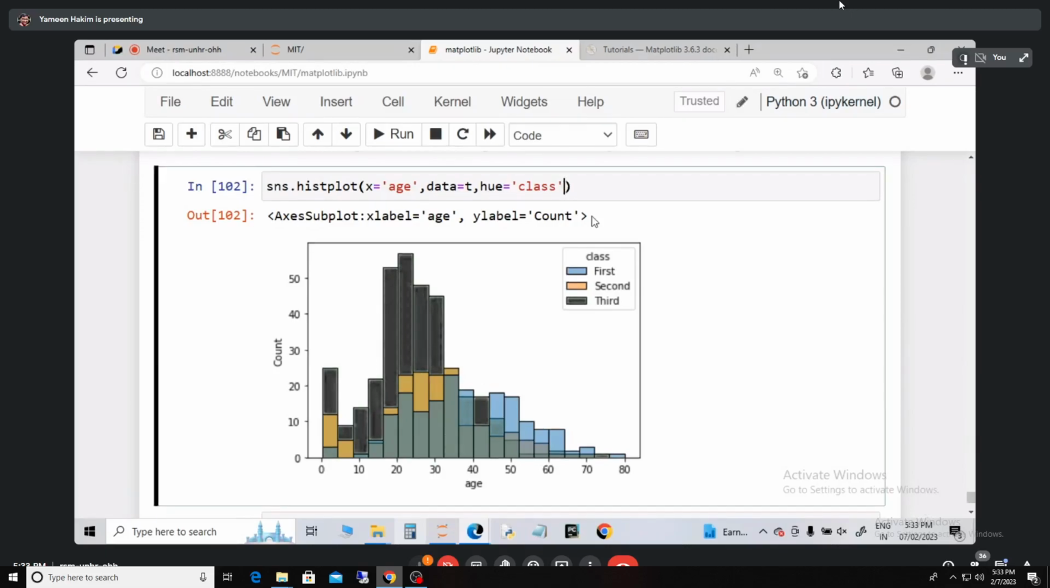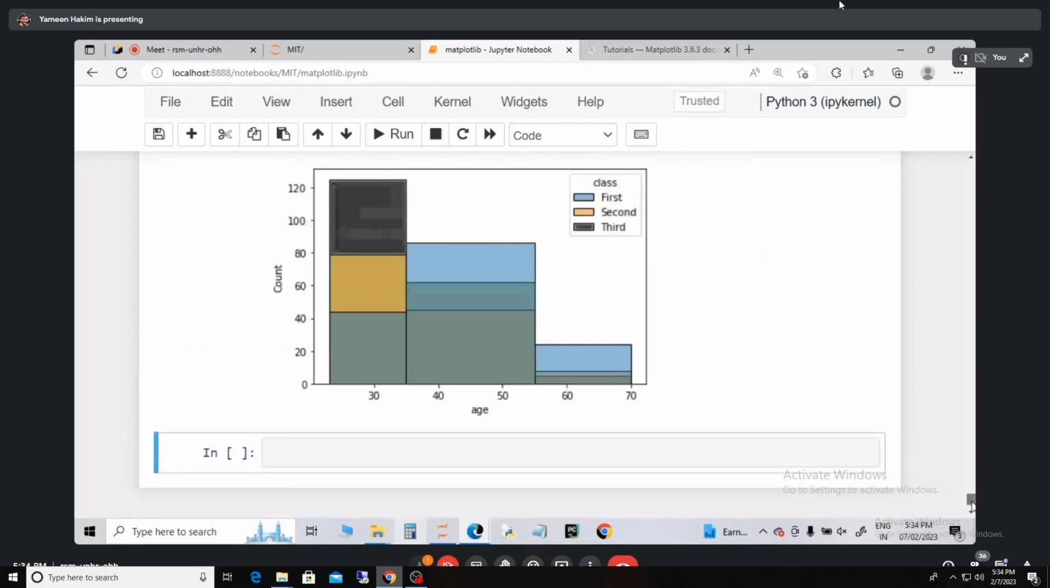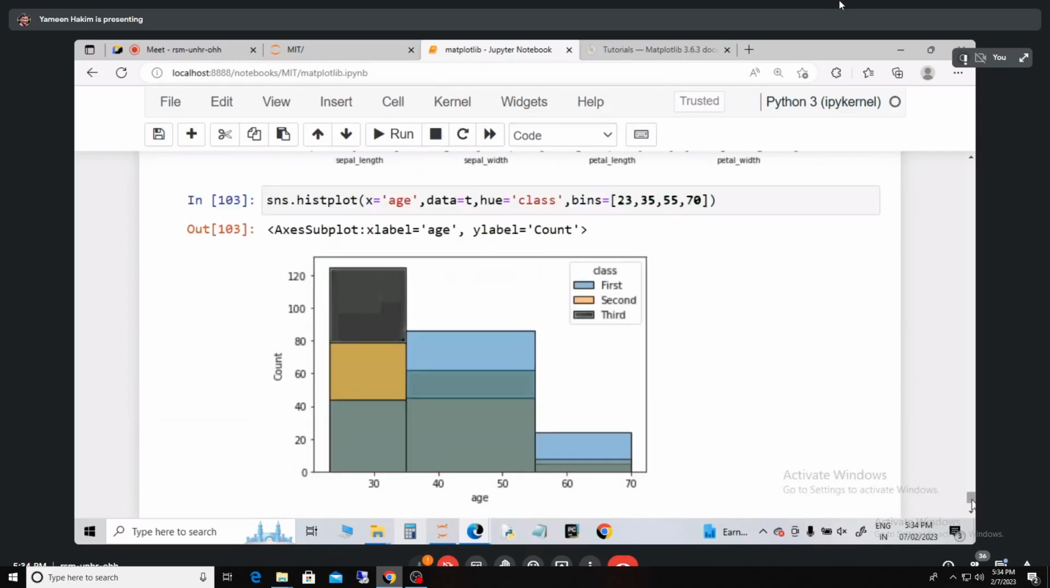Again, the things are very similar, guys. Like if you use here, let's say bins. If you want to give your own range, now here range starts with 0 and it stops at 80. But if I want to give my own range, let's say I want to stop at 22, I'll end at 35, then I want 55, and I want 70. Let's say these are my ranges. I'll execute. You'll get a different result, guys. See, 23 to 35, 35 to 55, and 55 to 70. So 1, 2, 3. 3 blocks are available.